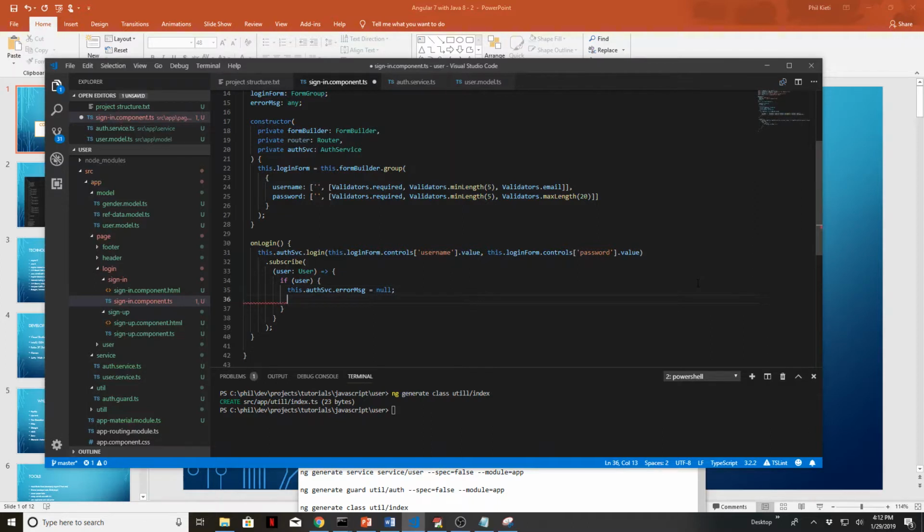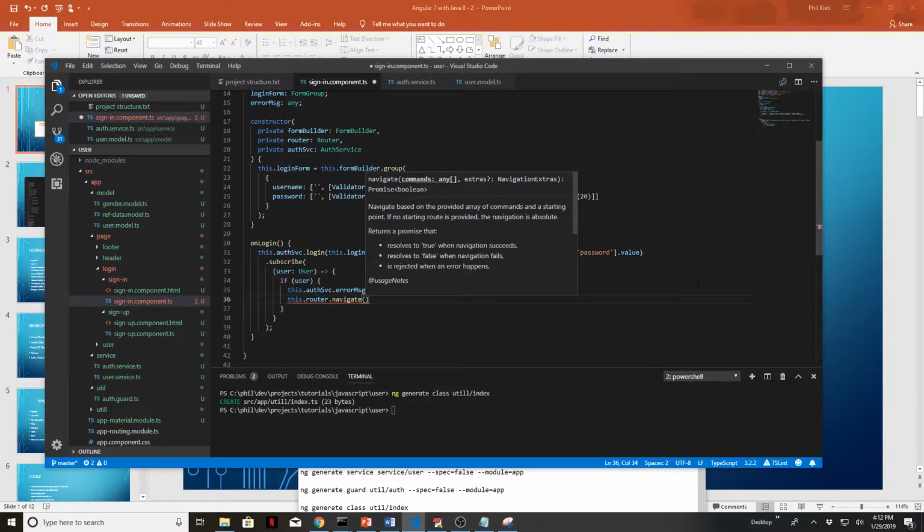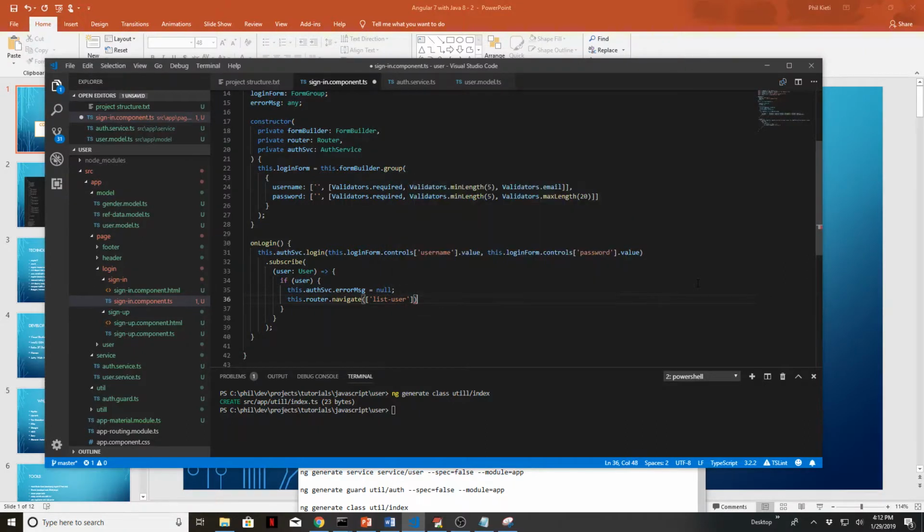So I want to say there's no authentication problem if a user has been returned. And then I'll say this dot router dot navigate, and I'm going to navigate to list user, which is the home page, kind of like we're going to the home page whenever it's successful.